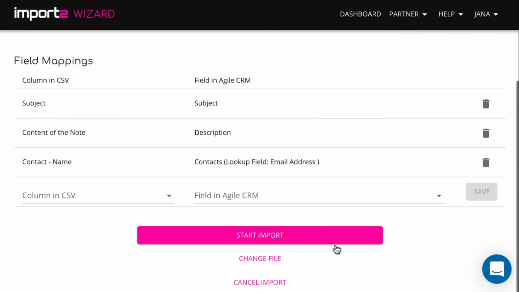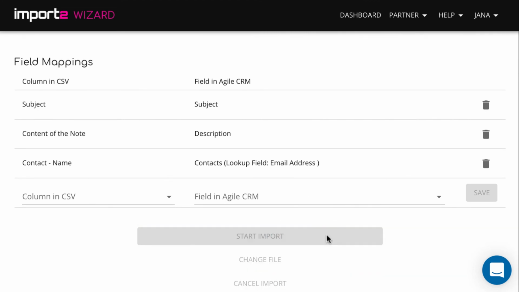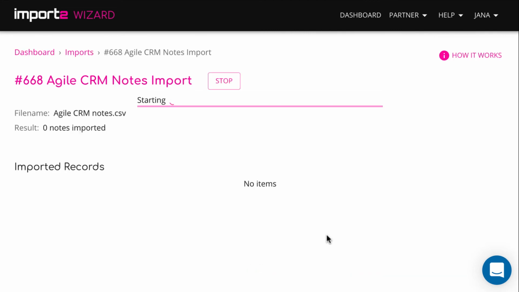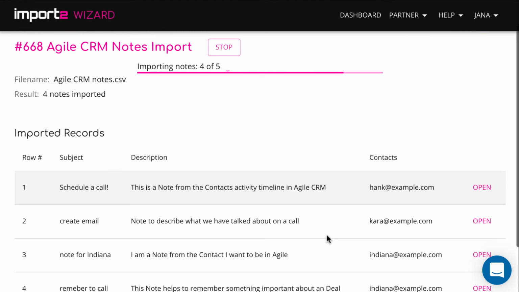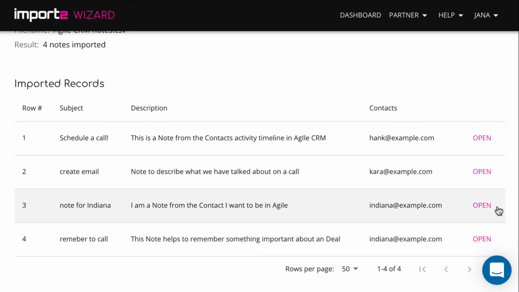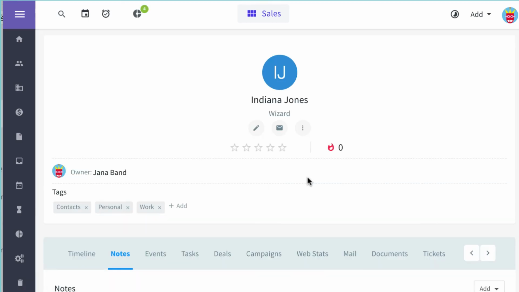Once you have mapped the fields, press to start the import. Then you get a preview of which notes are imported into Agile CRM. That's it. You have learned to import data into Agile CRM.